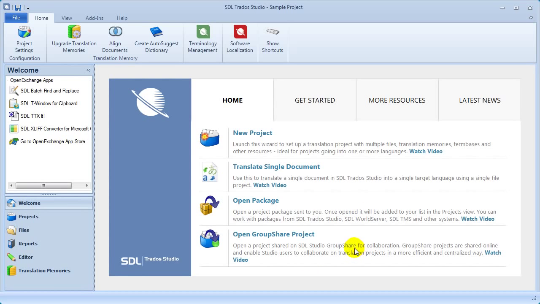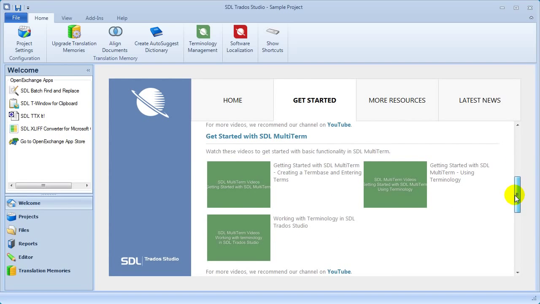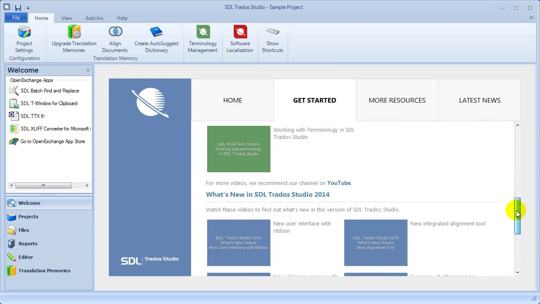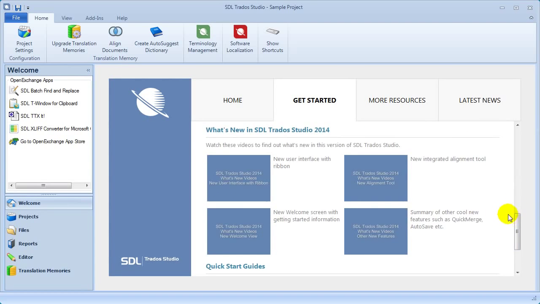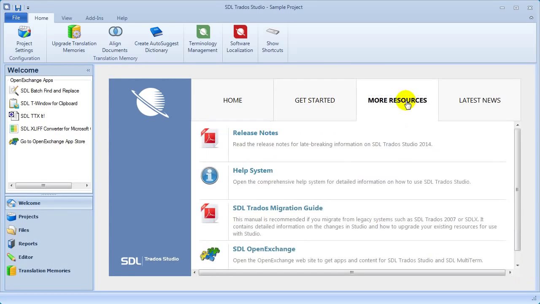On the Get Started tab, you get quite a few videos to get started with Studio, both on Studio but also on Multiterm, the terminology management application included with Studio, and also some What's New videos, and finally also PDF guides which help you to get started with Studio, both from a translation review perspective but also project management and TM management.